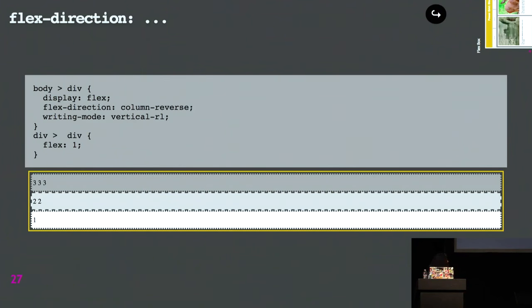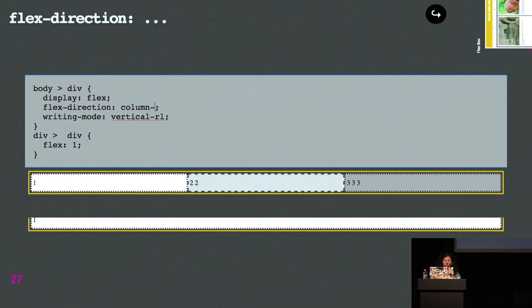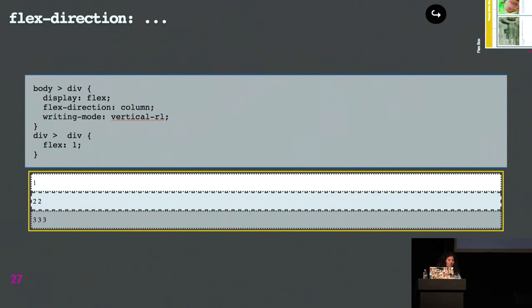So let's look at this in action. Here we have column reverse. The order is 1, 2, 3. I made it simple for you guys because I think everyone knows how to count to 3. So I reversed it. I don't have to reverse it. And now it's in the order 1, 2, 3.